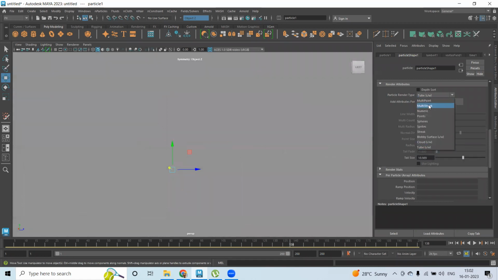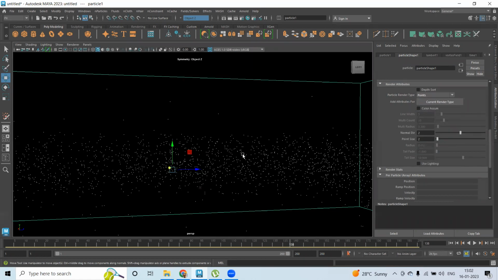So coming to the point here, as I told you, there are 10 different types of particle. Now, here there are 6 types of particle which are hardware renderer: multi-point, multi-streak, point, sphere, sprite, streak. These many particles are hardware render particles.